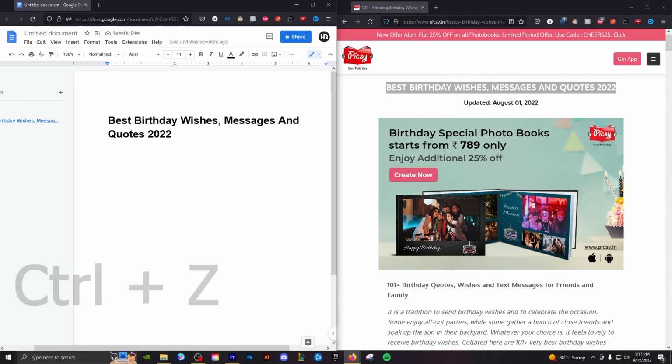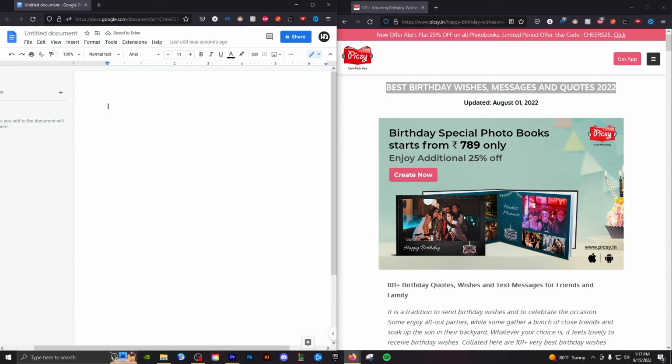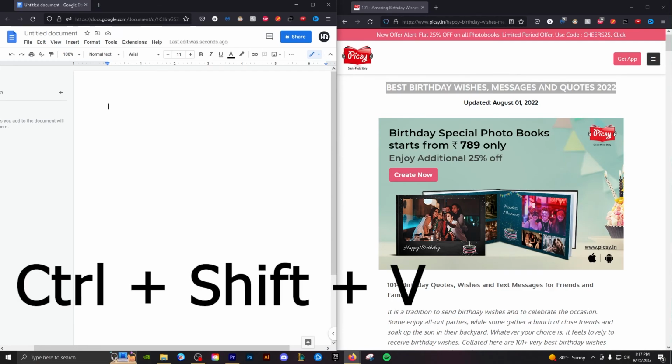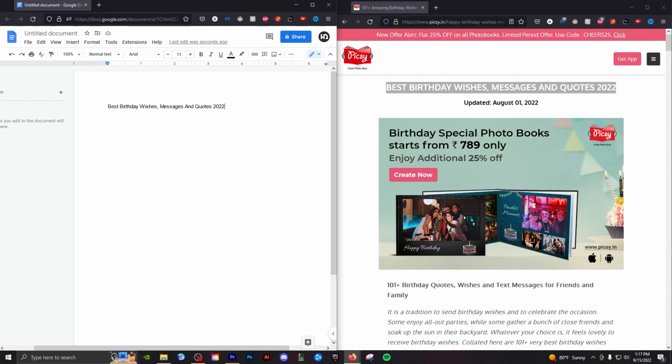And I'm going to press Control-Z to undo. And now I'm going to press Control-Shift-V to paste without formatting. So doing this command will paste whatever text I've copied, but it will match the format of the text that is already in the Word document.